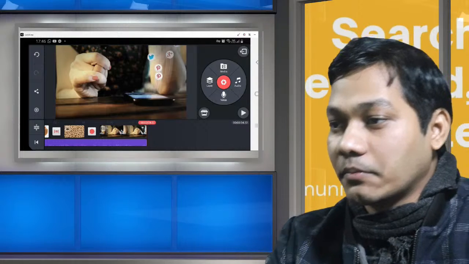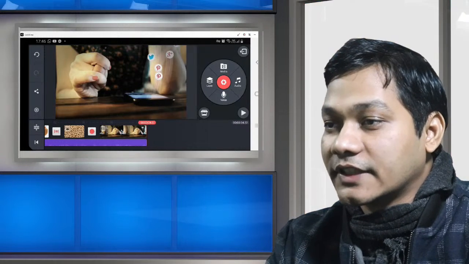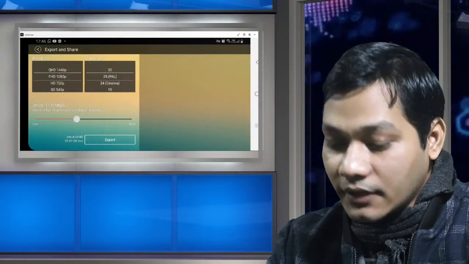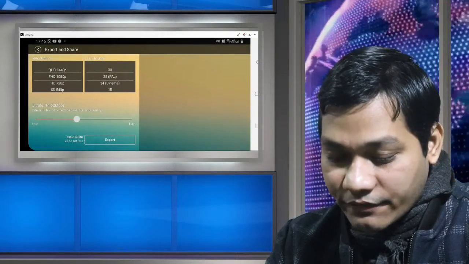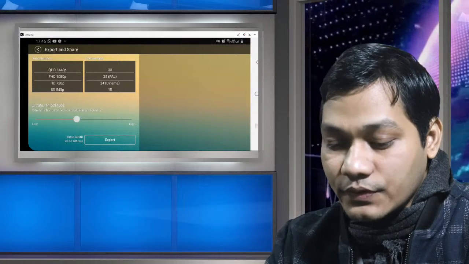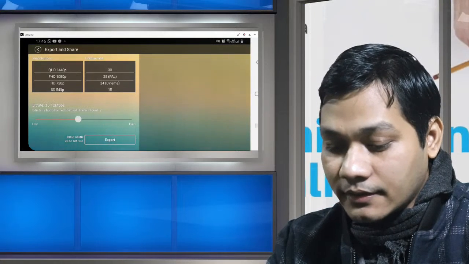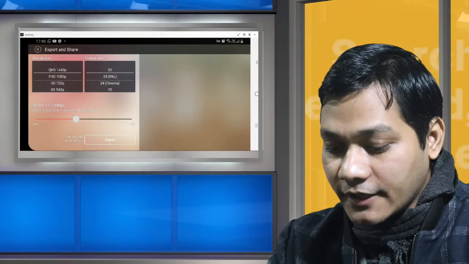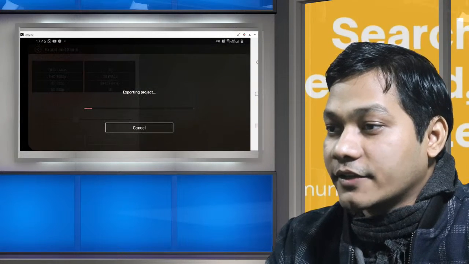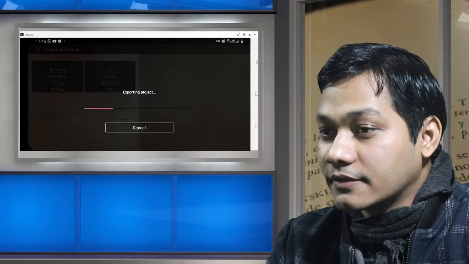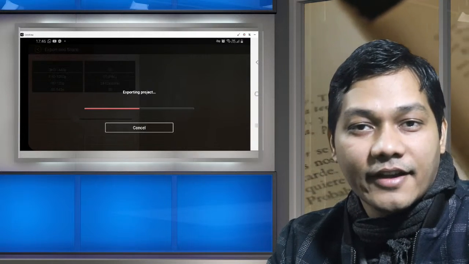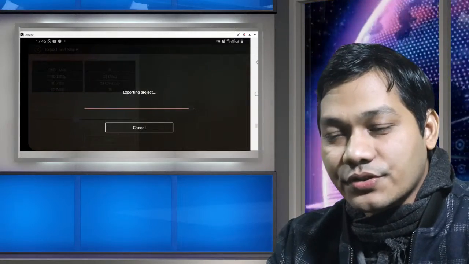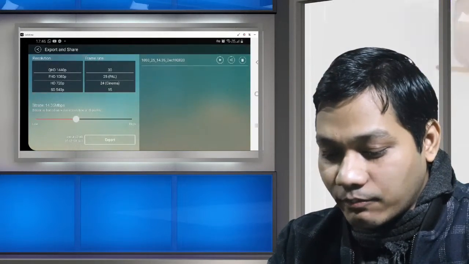After the editing is done, we click the share option on the left-hand side, and it will show us different options. Here you can choose the quality of the visuals by moving it left to right, and we can go for export, and it will take some time, and after that we could have the final output of our visuals.